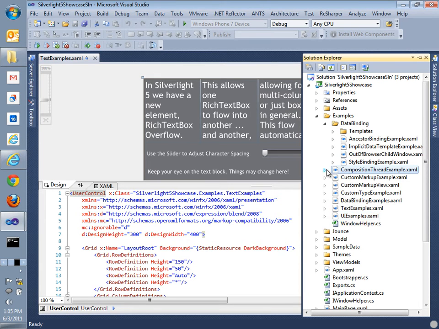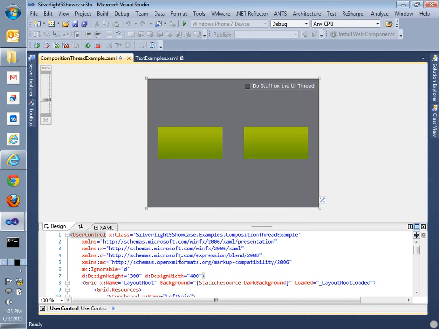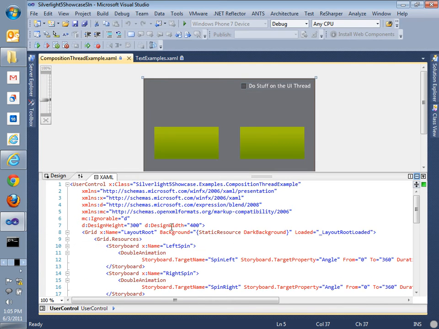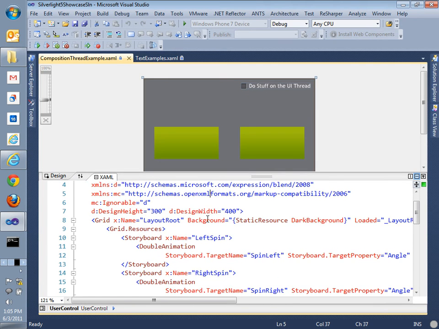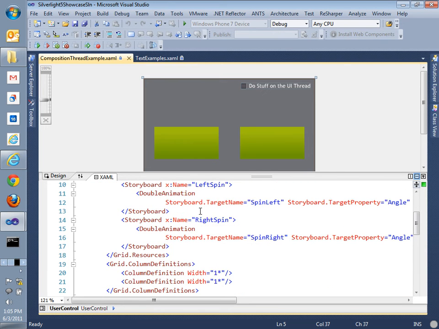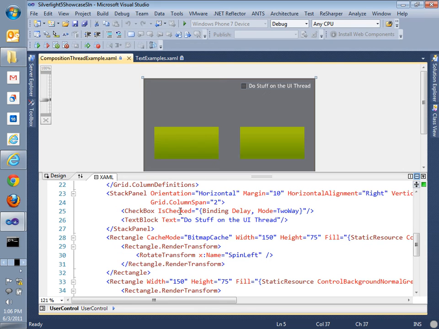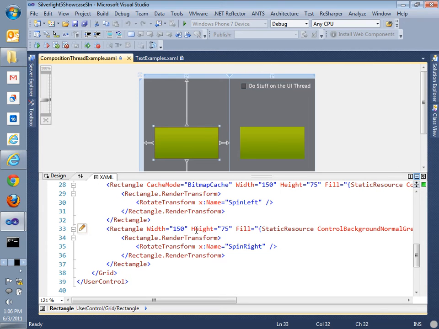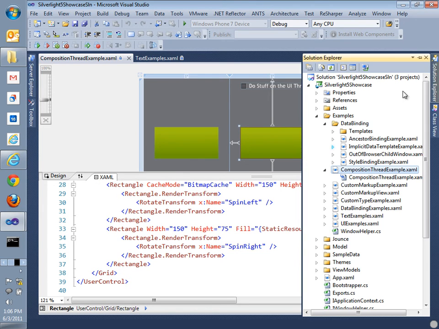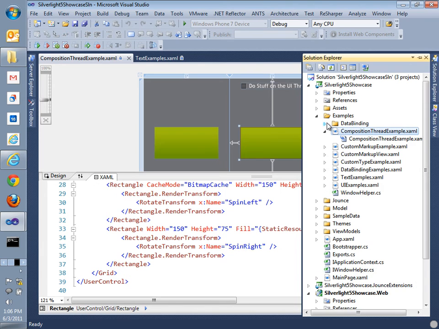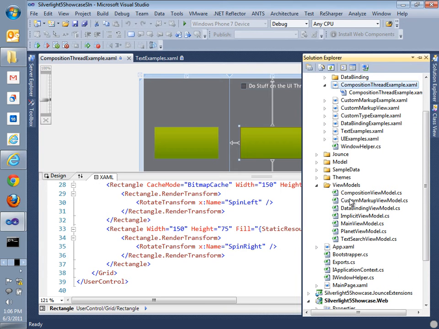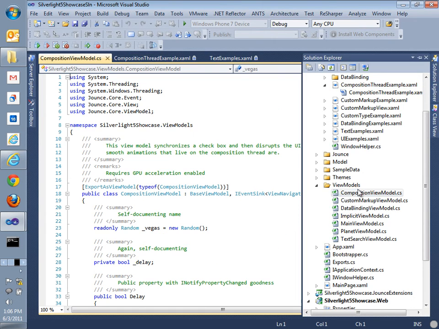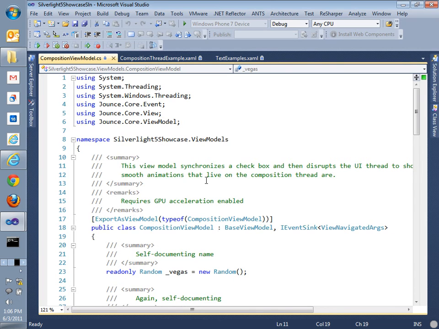So what we're going to do is move to our composition thread example. If we take a look at my XAML, I've got my checkbox, I've got two rectangles, and the main difference between these rectangles, can everyone see that okay? Is it zoomed in enough? One of my rectangles here uses that bitmap cache, the other one does not, and they both have animations that point to it. So in my view model, which is the code behind, if you will, for people who do know MVVM, that's probably not the most accurate way to describe it, but this is what's driving the screen.